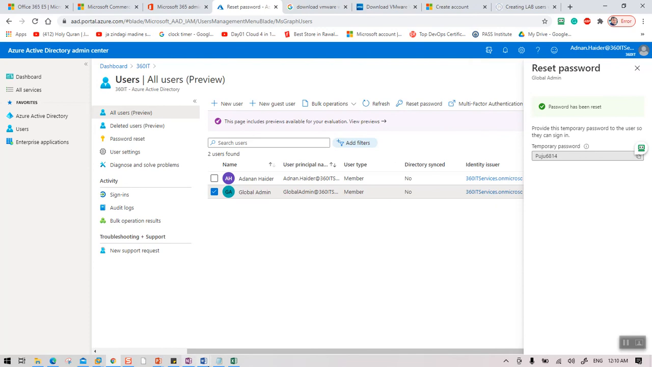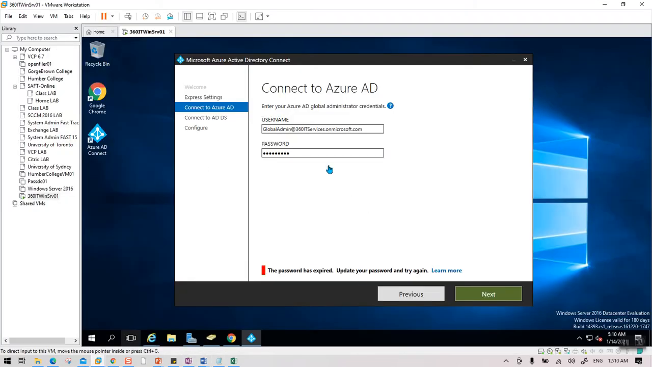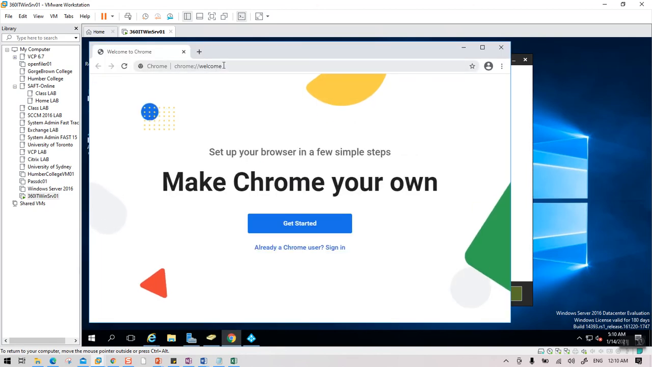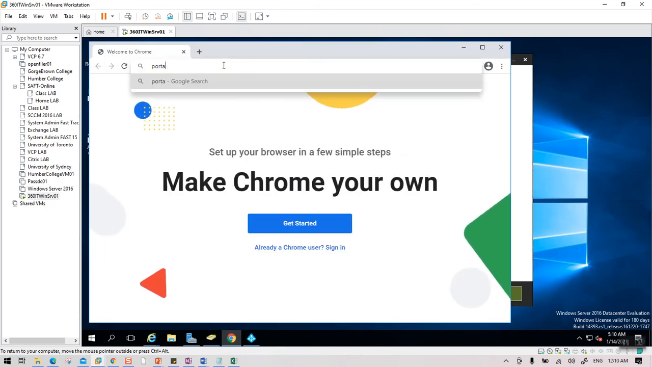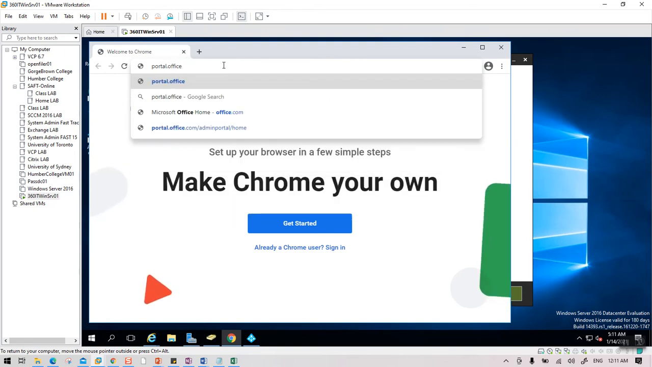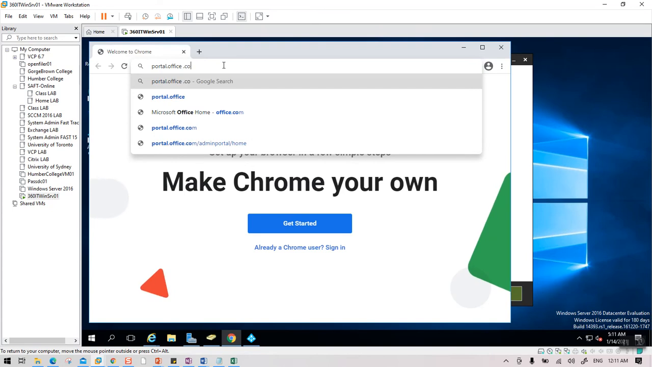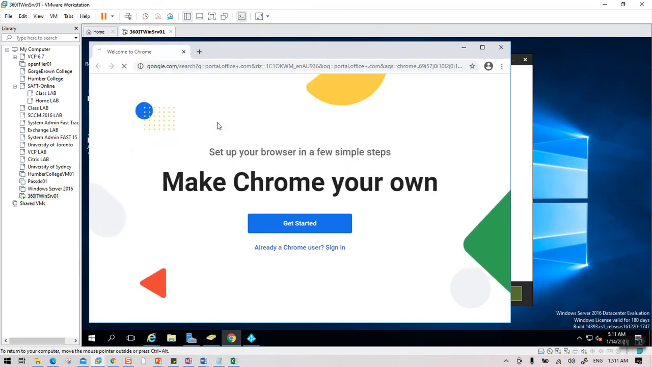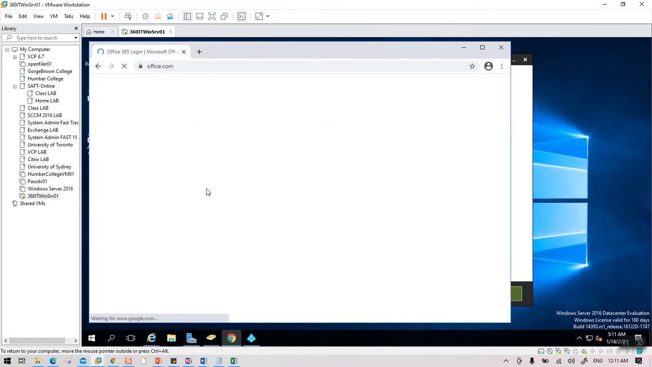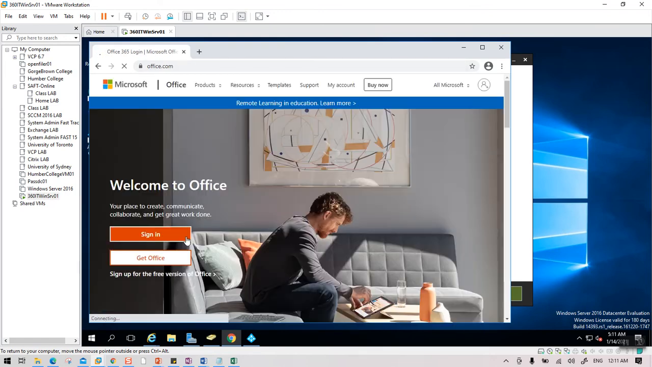Let's try this in our Active Directory. Otherwise, I'll just have to log in to the Office 365 portal. So yes, I still need to log in with the Office 365 portal. I'm just going to go in any browser here on the server. Since we do have internet, I'm going to go to portal.office.com, and it will take us to the Office 365 portal.